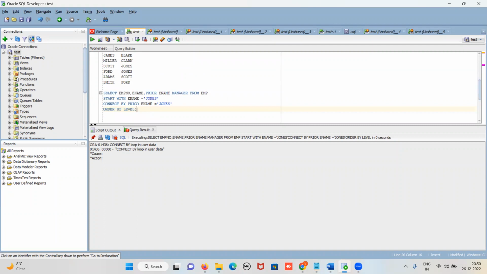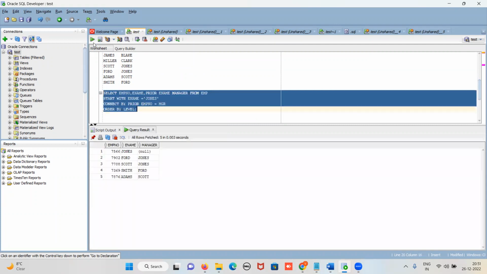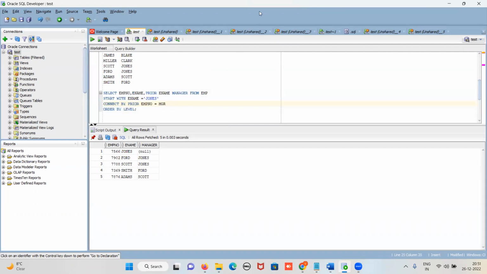Okay, so here we have to write the joining condition, right? I am writing ename equals to Jones. I don't have to write that. What I have to write, guys, is the joining condition, right? What is the joining condition? Employee number equals to what? MGR. Yes or no, guys? Yes. So now it will execute, right? I told you, in connect by what will we write? Always the joining condition. Yes or no, guys?